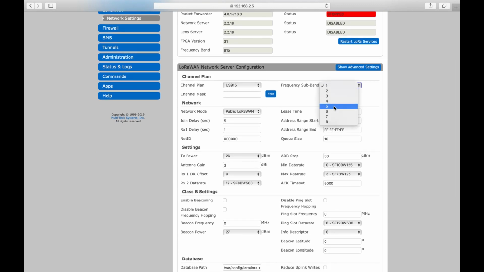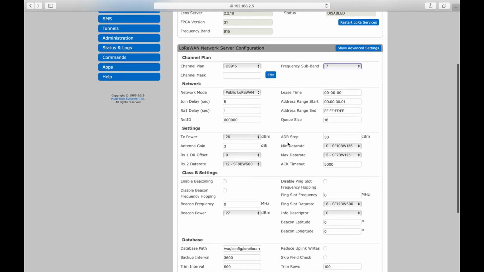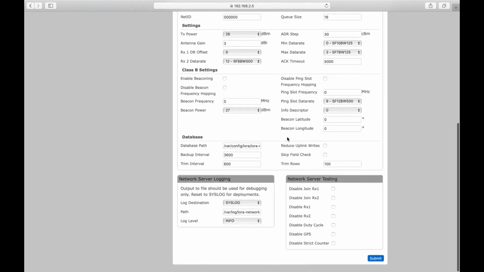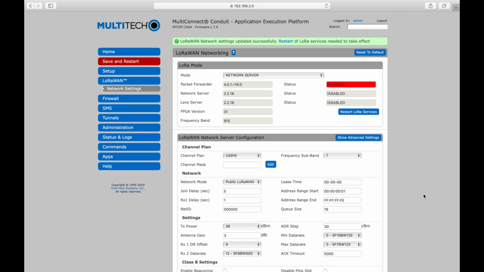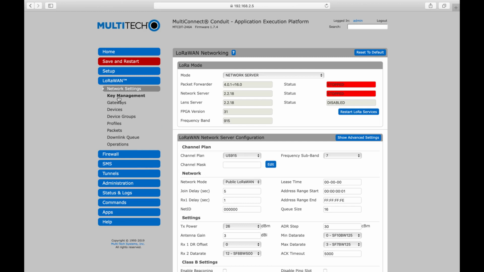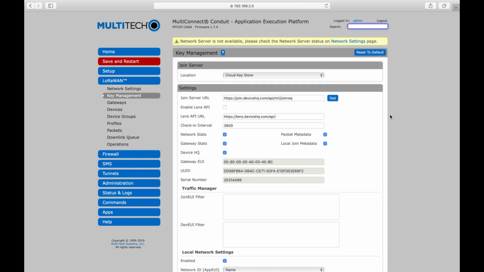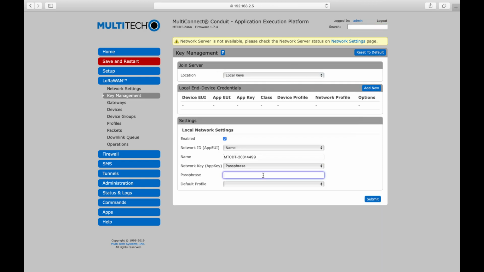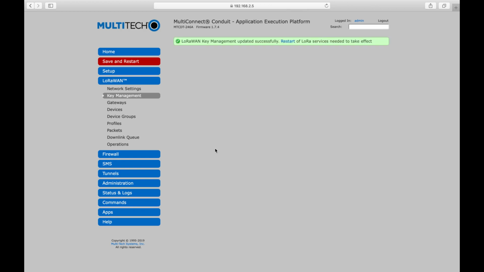What this will do is assign addresses to the xDots that are going to be the clients connected to the server. So we change the frequency subband to 7 to leave it as a public LoRa1. And on key management, we're going to change from cloud to local keys. With this, we have the name and the passphrase. Those are the key aspects on this window that we're going to use when we are configuring our xDots. Once again, we save and restart to implement the changes.